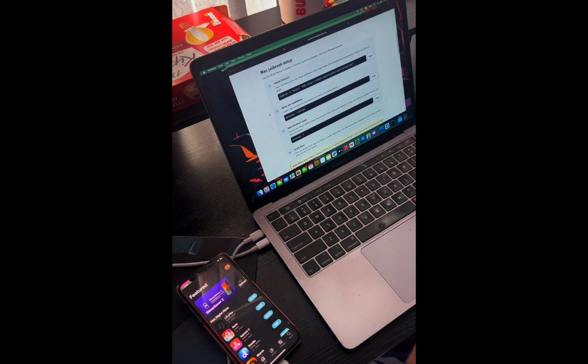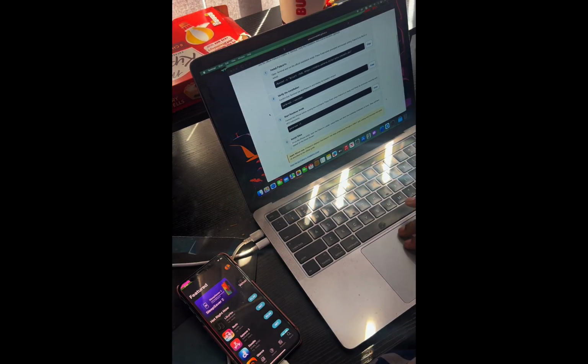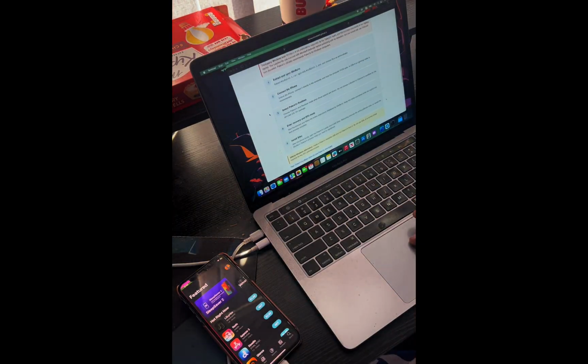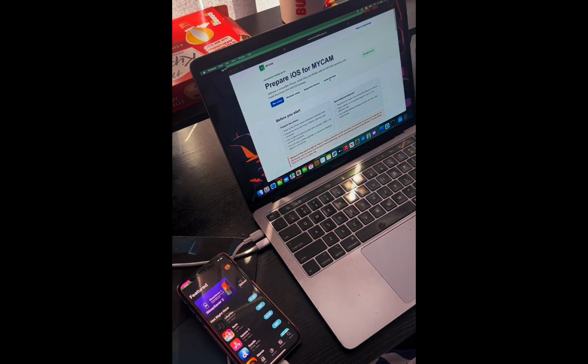They will be there, but if you click on them, they will not work. They will not function. So the only way to make them function again is to jailbreak the phone, and then you'll be able to use them again. Okay. Now, once you've done this part, you will then need to scroll to the top and click install Mycam.